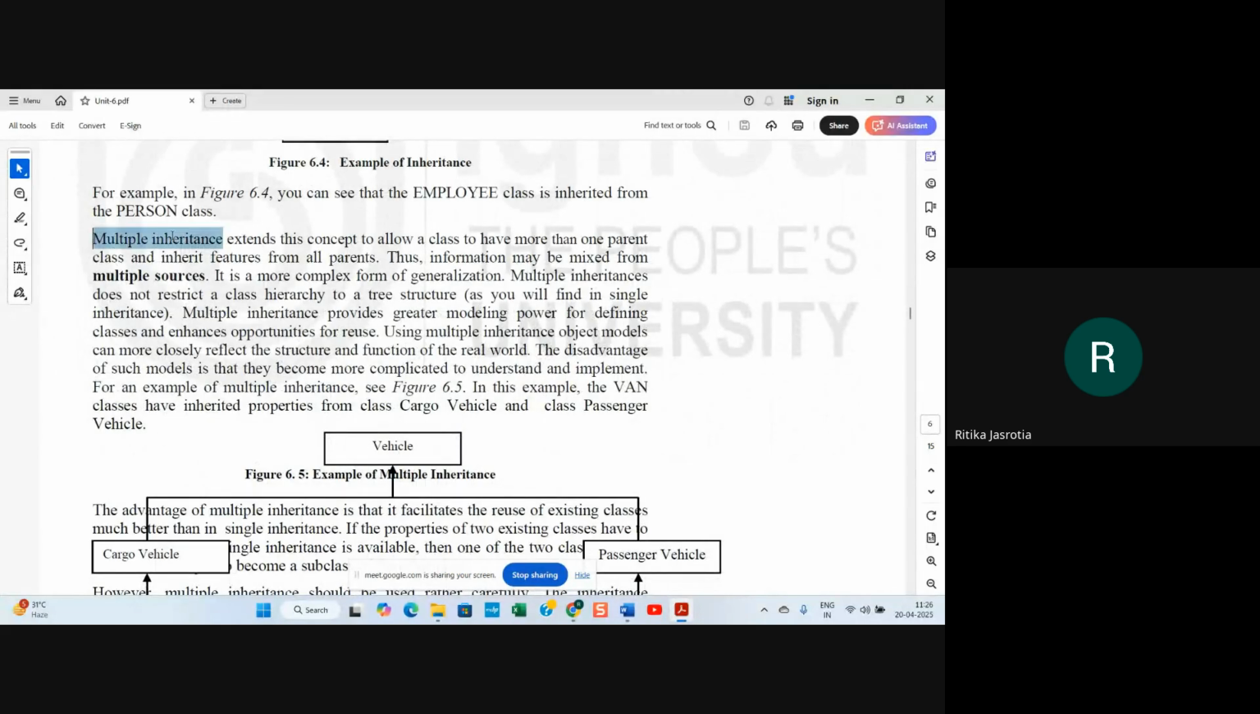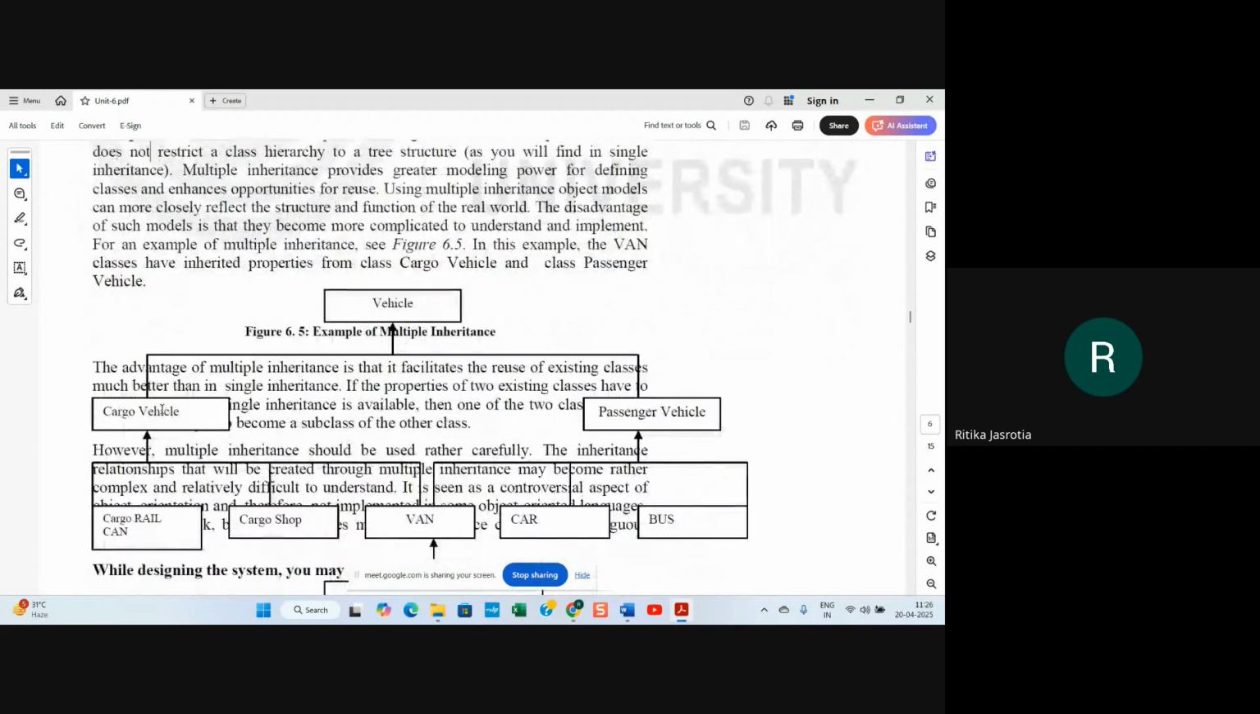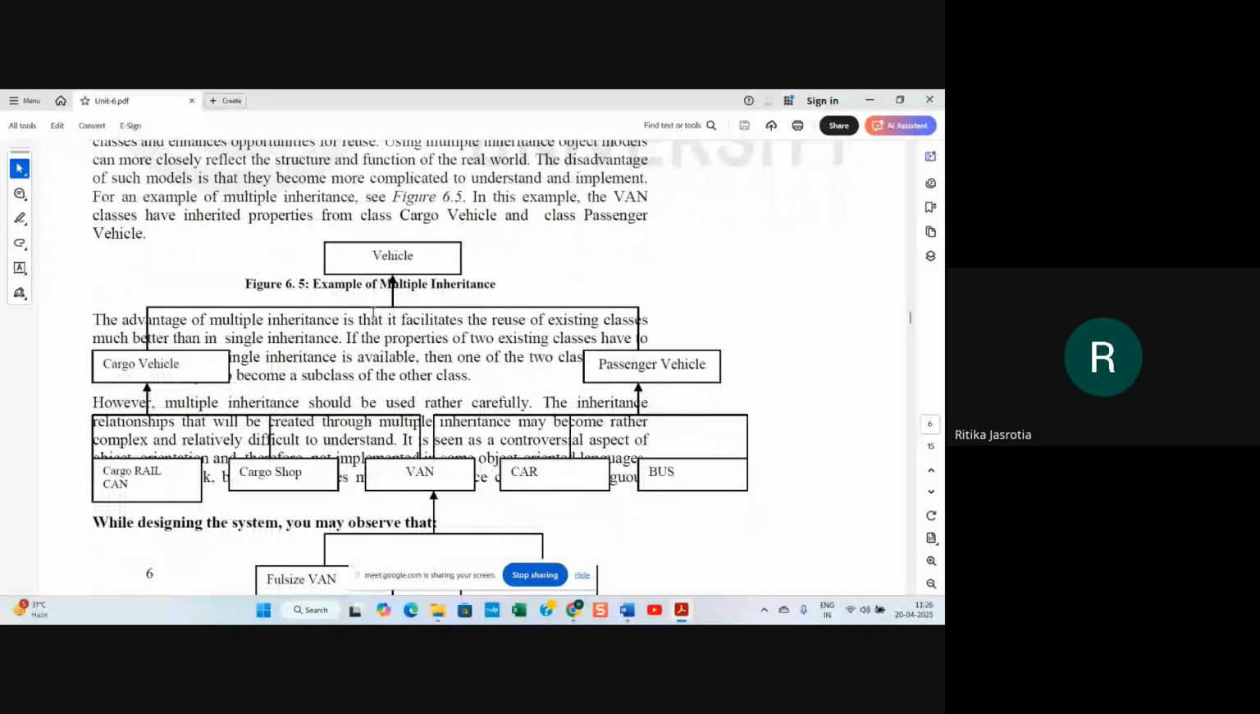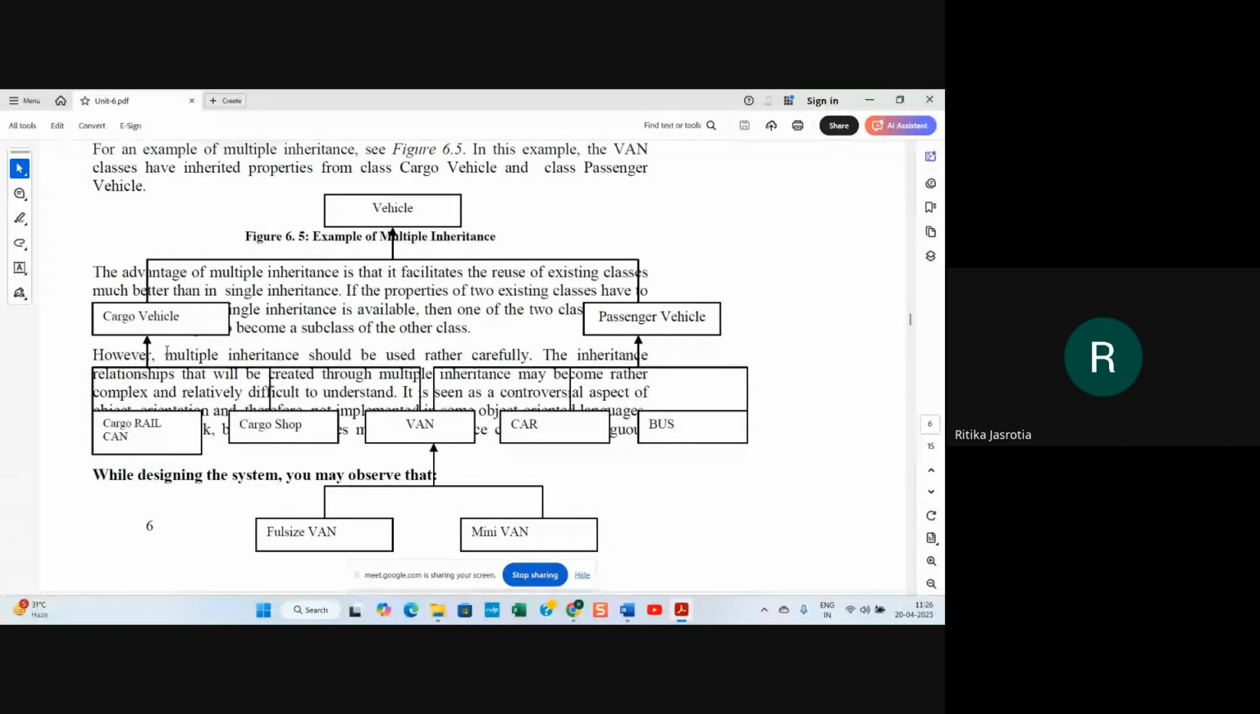You also have multiple inheritance. So what is multiple inheritance? In multiple inheritance, you are accessing from two parents. Like here, vehicle class, you have cargo vehicle, passenger vehicle. So this is single inheritance because cargo vehicle has one parent, passenger vehicle has one parent, vehicle. But when you see here, this van is a part of cargo vehicle also. This van is part of passenger vehicle also. So this is known as multiple inheritance.